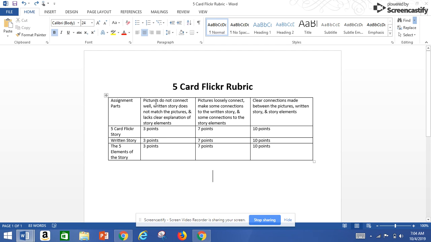For the 6 points, pictures are not connecting well. The story's not connecting. Nothing's clear. They don't make connections to the story elements. The next one, pictures loosely connect. There's some connections, but they're still not very clear. And then, of course, with the 30 points, you got the clear connections between the pictures, written story, and story elements.